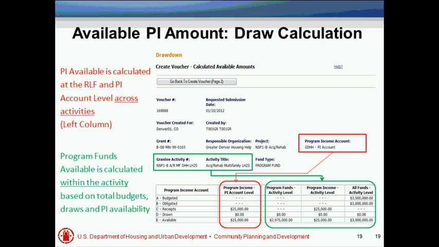Program income available is calculated for revolving loan funds and PI program income accounts across activities. So any activity associated with the revolving loan fund or the PI account, it's going to look at all the PI that's been reported, subtract the amount that's been drawn, compare it to the obligated amount, and come up with what's available. Program funds available is calculated within the activity based on, again, budgets, draws, and PI availability. And if PI is available, that will show first, and you won't be able to draw program funds until the program income has been exhausted. Next slide.